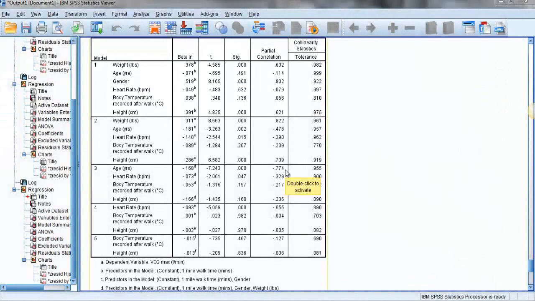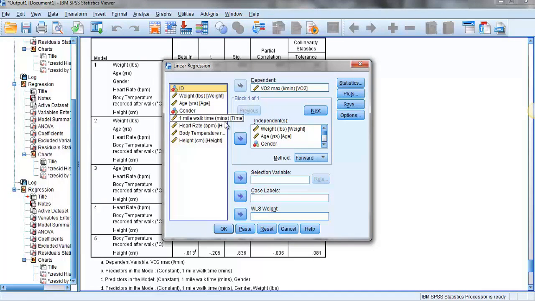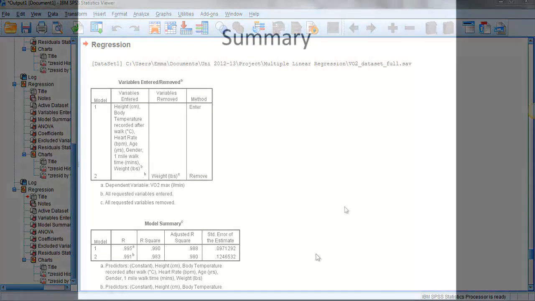SPSS also offers an option to manually remove variables. Go to Analyze, Regression and Linear, add all variables in the first block with the method enter. We might want to try removing weight instead of height and see what effect this has on the model summary and coefficients. Use a second block and add just the variable weight and change the method to remove. Take a look through the SPSS output to see what difference this makes. You can use this method if SPSS removes predictors which you do not want to remove for other reasons.